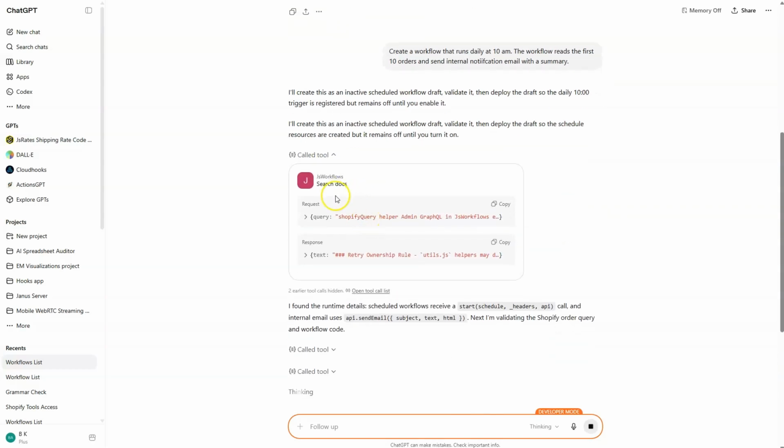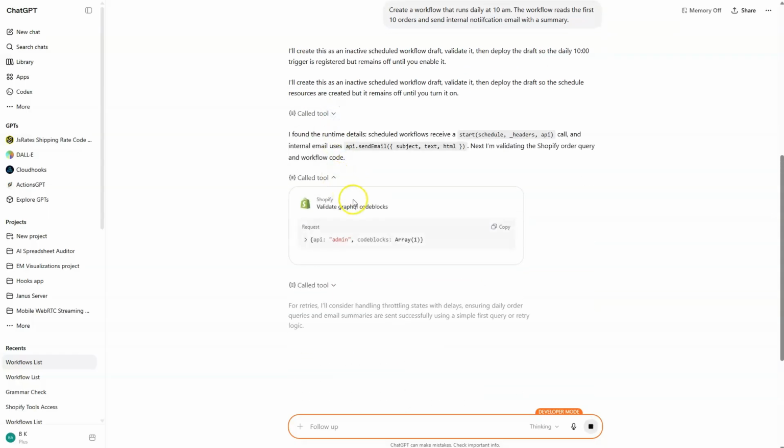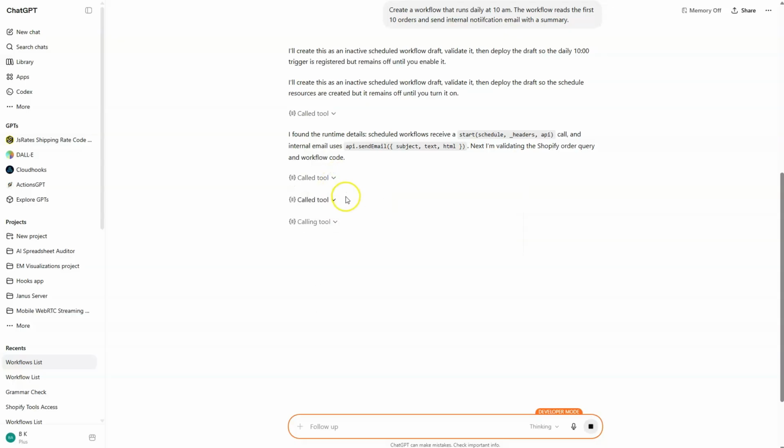So the first tool that it called was our MCP, with this query. Next, it uses Shopify's validate GraphQL codebox tool to validate the GraphQL schema that it created. So this is why, as mentioned before, we need the Shopify AI Toolkit. ChatGPT will not create its own GraphQL schema.